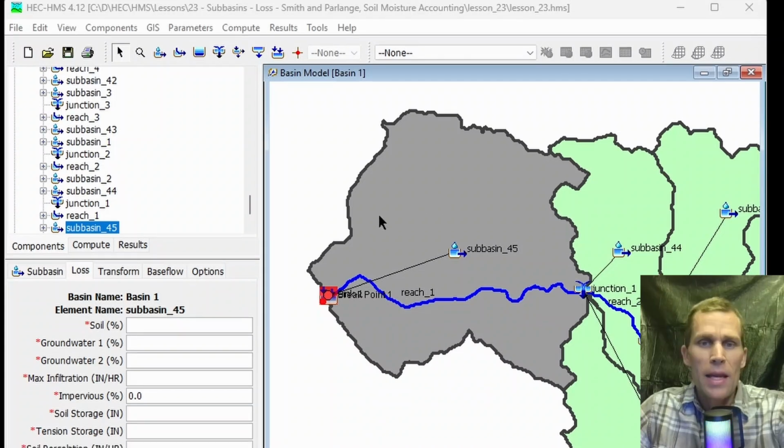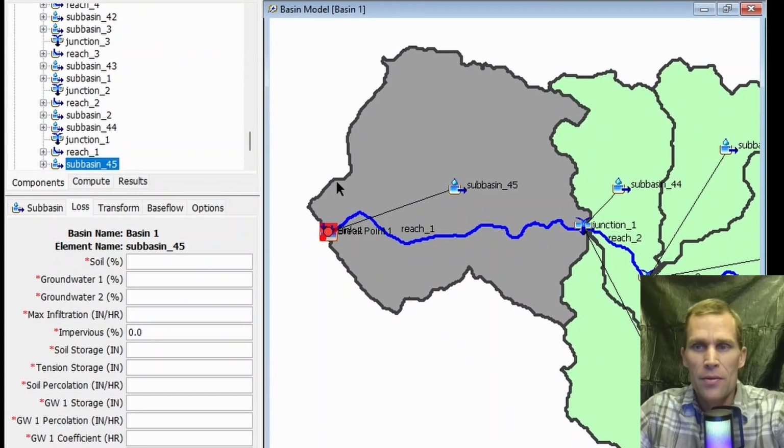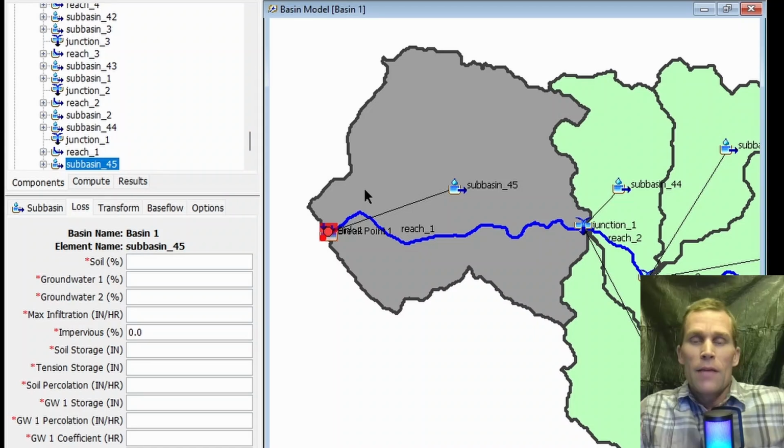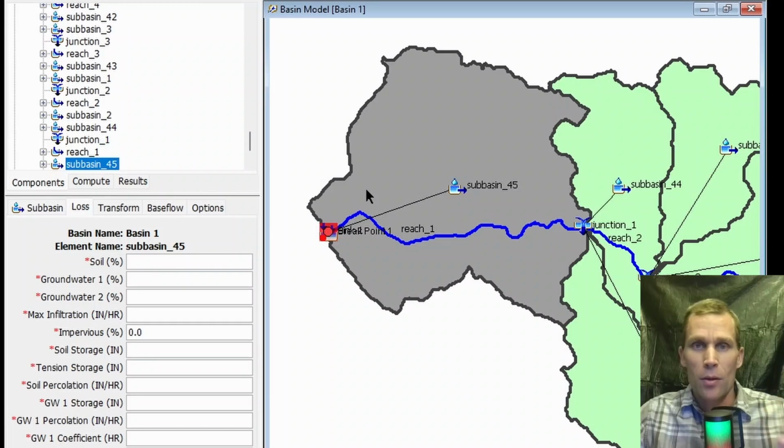The main idea behind this loss method is that there are three layers that the water moves through: the surface into the soil layer, the first layer, and then below that is the upper groundwater level layer, and then below that is the second or lower groundwater level layer. Infiltration occurs faster when there's more water content in the upper layer and the lower layer is drier.